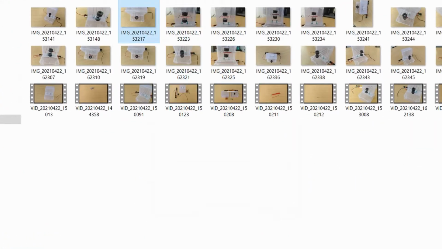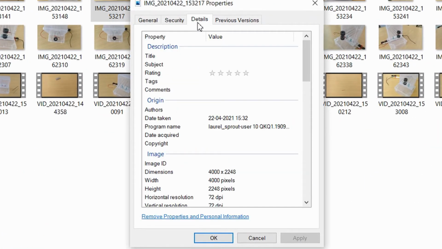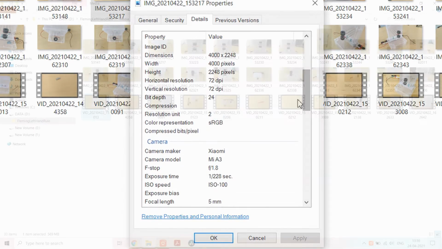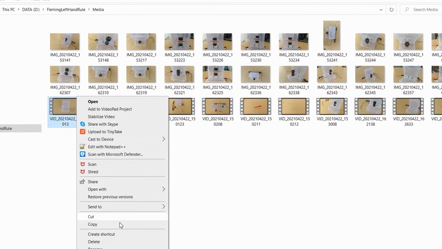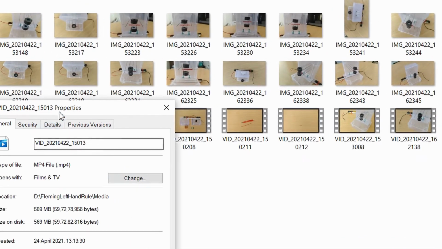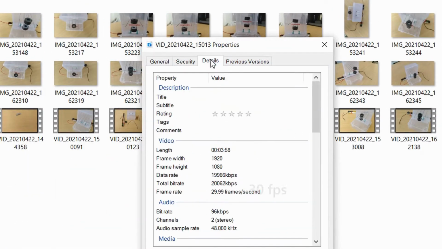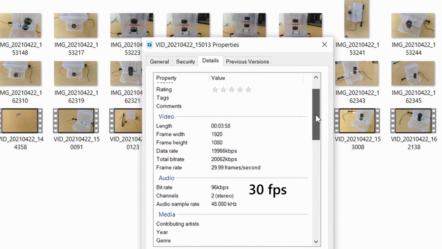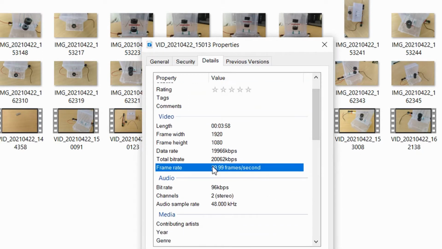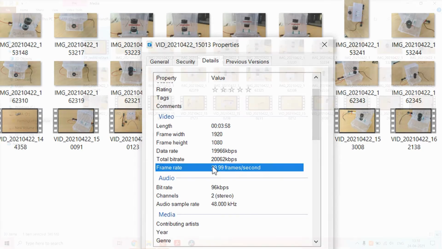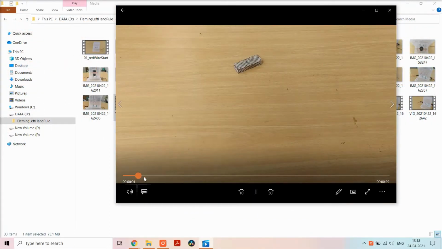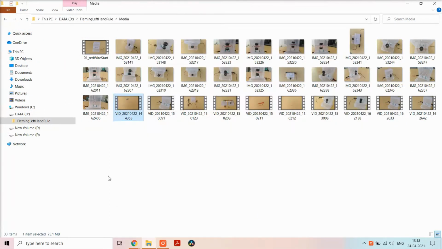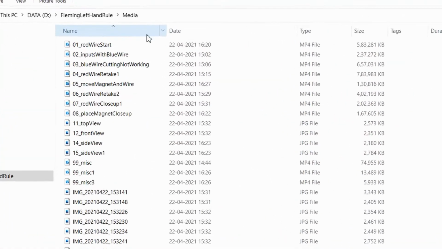Images and videos are captured with my smartphone camera. We can go through all the details here. Frame rate for the video is 30 frames per second. That should be the rate we can set in our editor as well. Let us quickly review the footage and rename the file with proper title and sequence in which we want it.